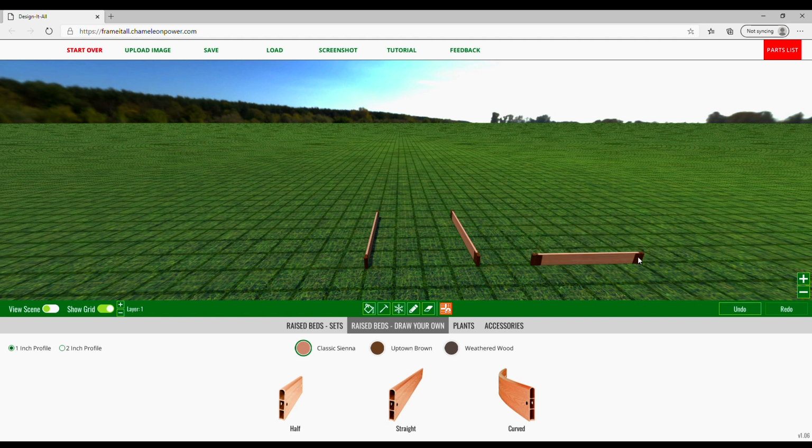Now that this board is lined up, we can just drag this and connect it with the others. And repeat this process one more time to finish off our first level of our 4x4. We'll snap to the grid and drag it over.